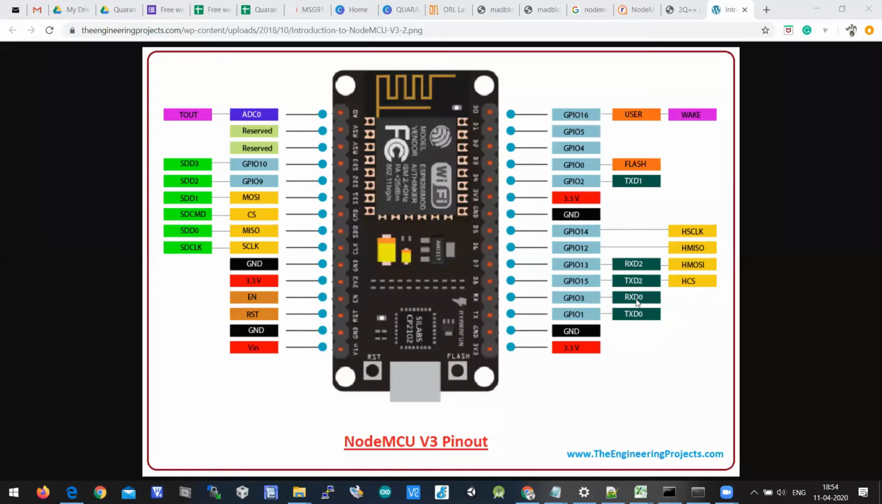Here you can find GPIO 3 and GPIO 1, their RX and TX, which are receive data and transmit data. So these two pins are available here that will be connected with this square color chip. And the data will be uploaded onto this Wi-Fi chip based on the program that you write, and based on the program, it will operate here.